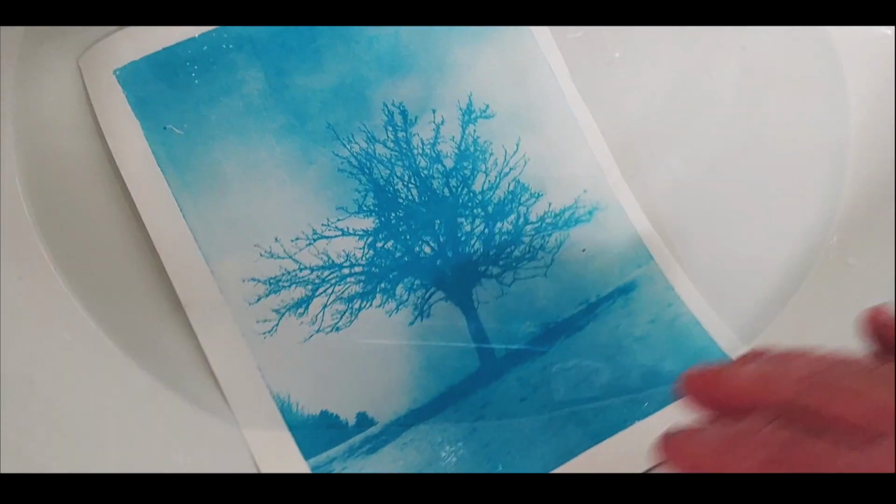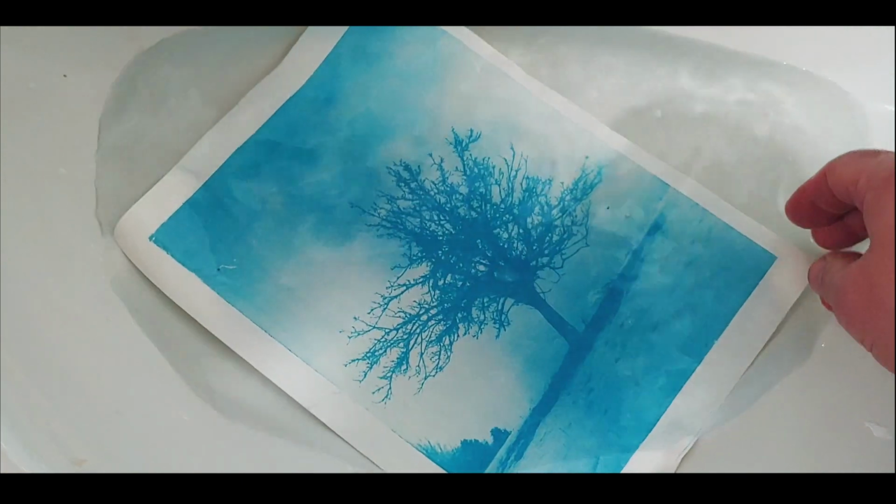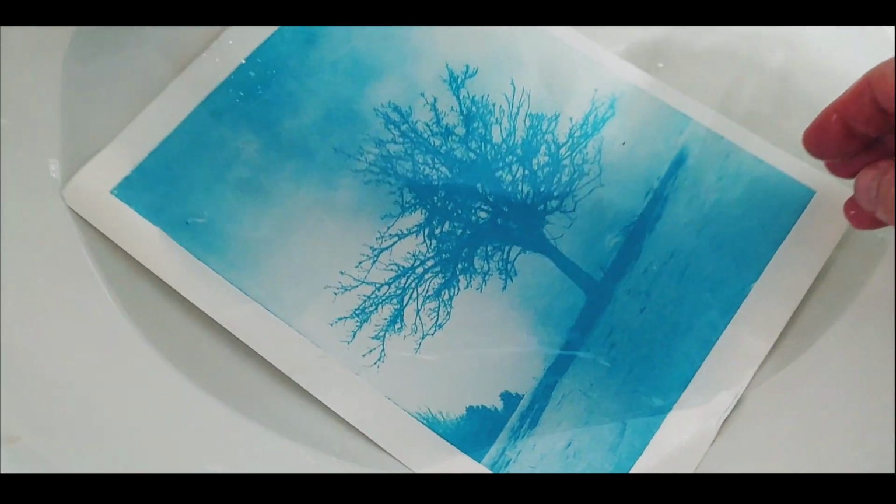So after a couple of washes of the print, everything seems to come out really well, and I'm really happy with the detail of the branches and the trees. Now you're going to need to dry this print overnight just to see how it really looks.